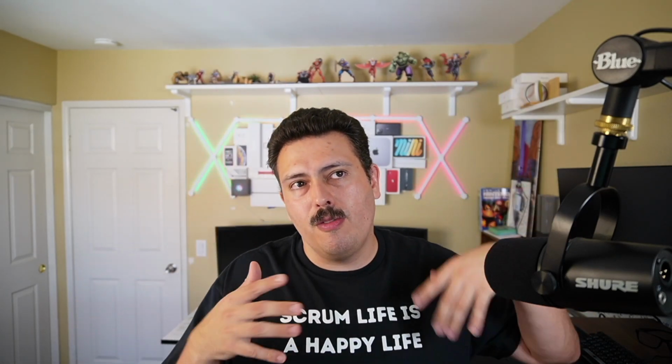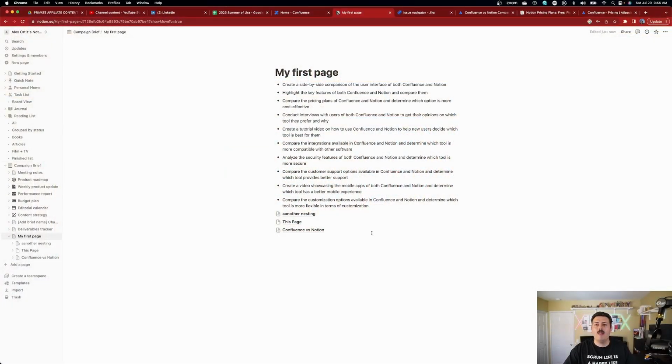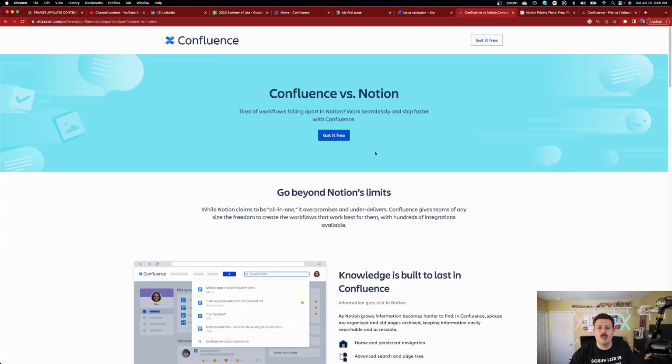Now, what I'm going to show you next is Confluence's version of how they compare against Notion. And then I'm going to show you Notion's view of the world of how they compare against Confluence. So let's start off with Atlassian's view of Confluence versus Notion. So this is an interesting comparison.